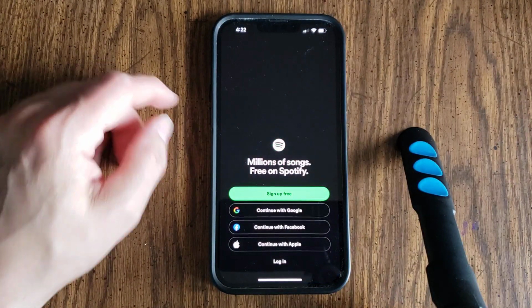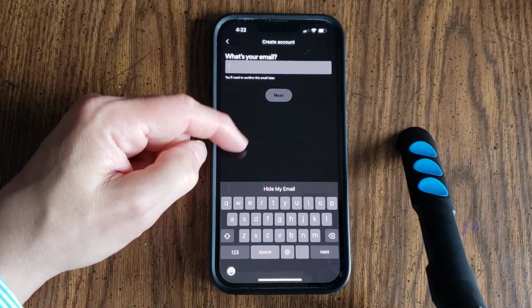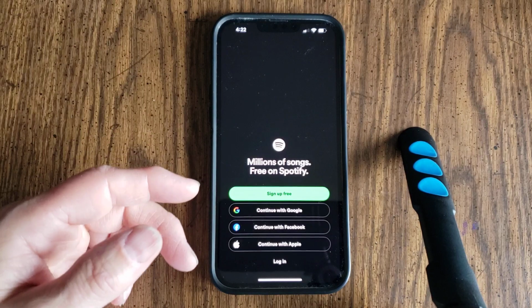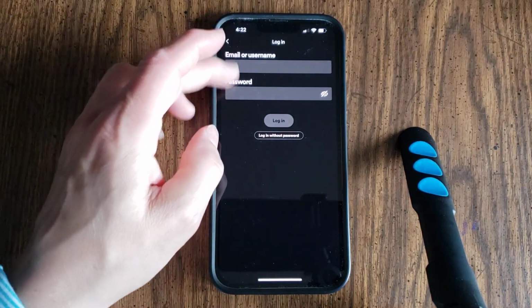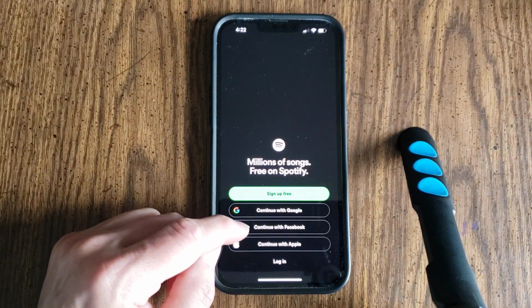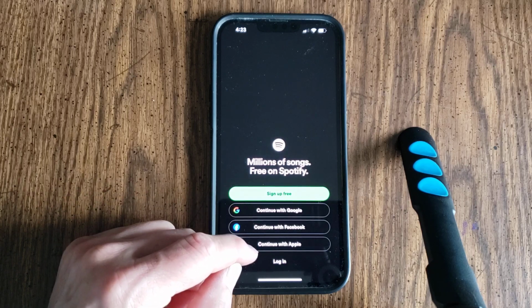Press Spotify. There's a couple options here. You can sign up for free and you can put an email address and create an account. We'll ask you to make up a password, so have a password in mind. If you already have an account, you can hit log in down here and then it'll ask for your email and password. Or there are other options. You can continue with Facebook if you have Facebook on your phone. You can continue with Google, or you can continue with Apple.